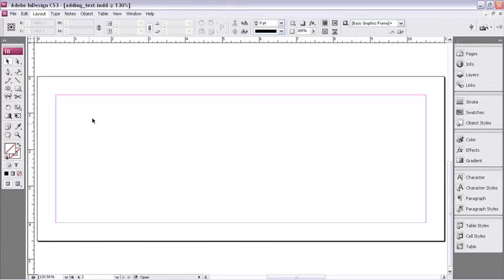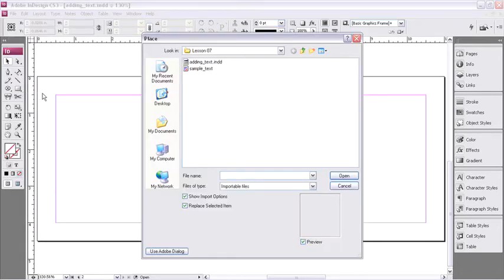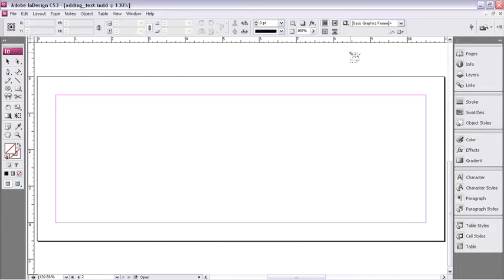That'll jump us to page 2, and let's place that same Word document again by choosing File, Place, and selecting the sample text Word document. Make sure Show Import Options is enabled and click Open. So we'll use that same preset again, normal to body copy, which is going to map our fonts and our styles for us, and click OK.